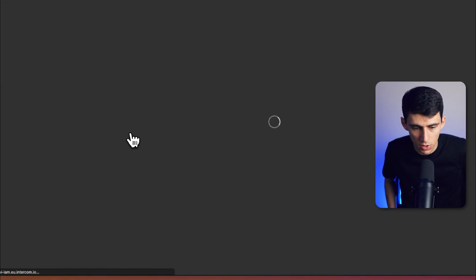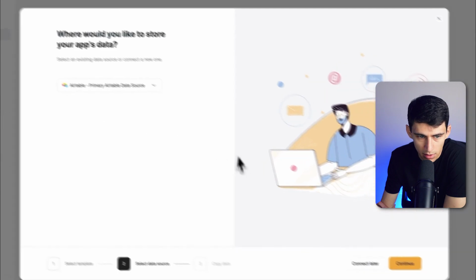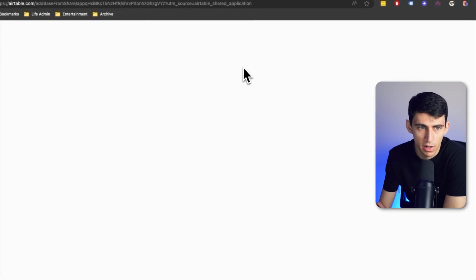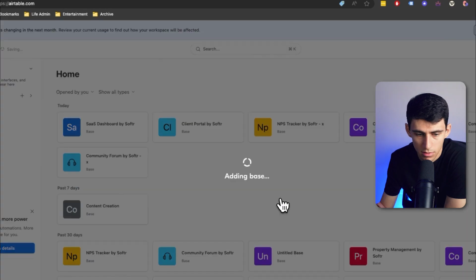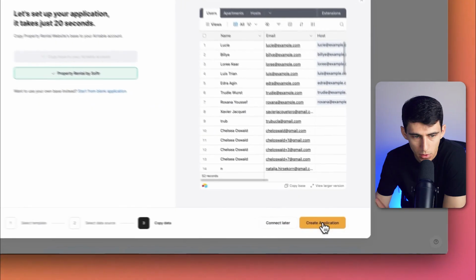So let's press use template to get started with this. So by pressing use template and selecting our data source, copying the base to your Airtable account or your Google Sheets, adding the base, we then can get going on this. So let's then press create application.